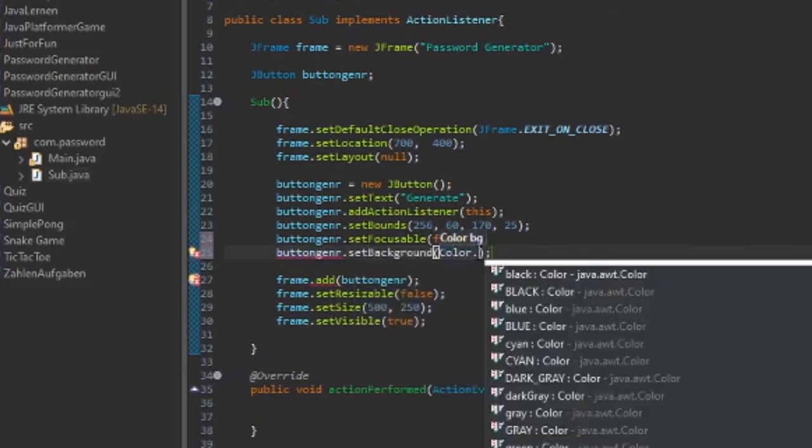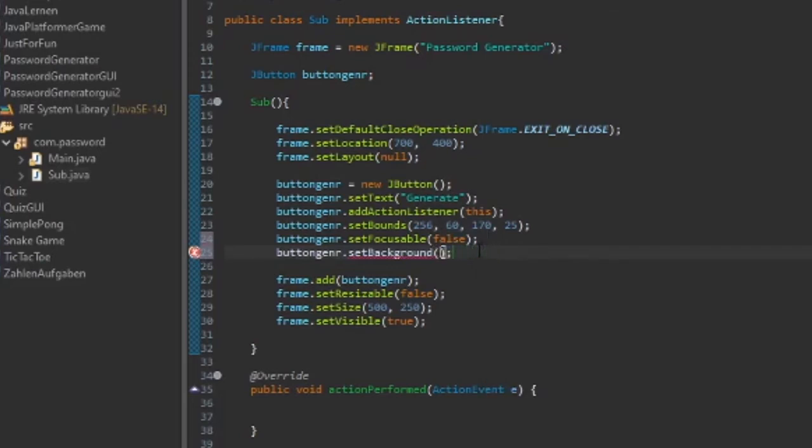There are many colors in Eclipse in java.awt. You can search one up here, or just Google in your Explorer for hex codes, for RGB color codes, and just type in new Color and paste the values down here. This is the RGB value, so this is red, this is green, and this is blue. You can experiment with that, or you can just Google which color is which RGB value, and just copy paste it down.